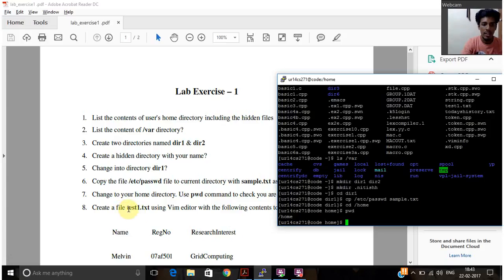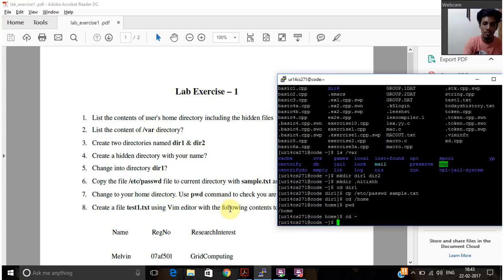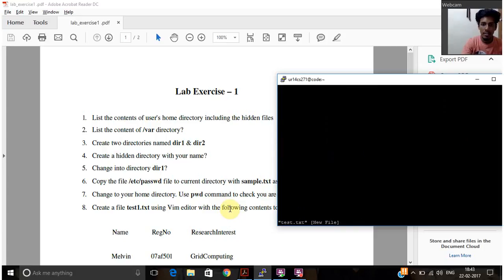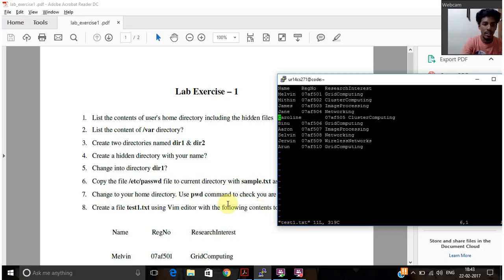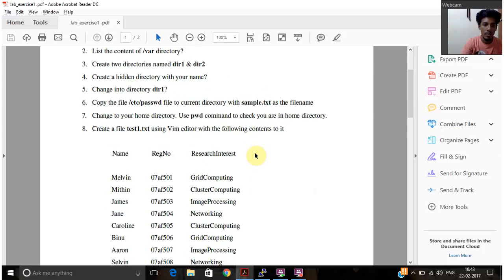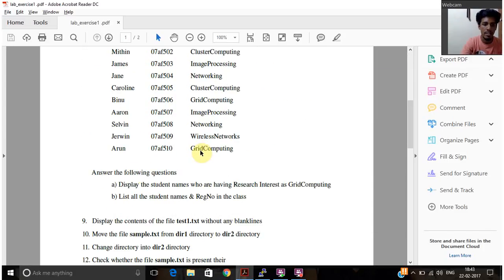Next is to create a file test1.txt using metadata. So we create a file test1.txt. I've already created a file with all these details. I've copied and pasted.